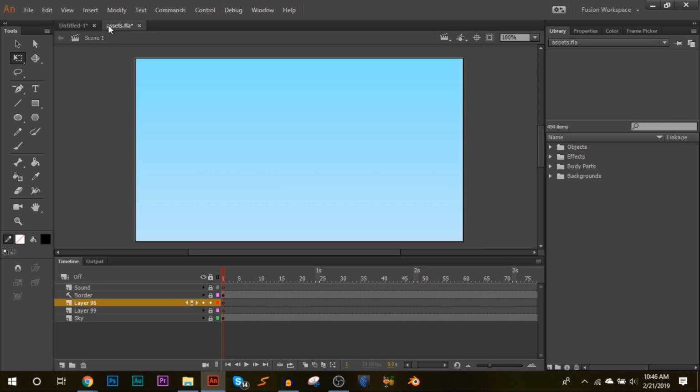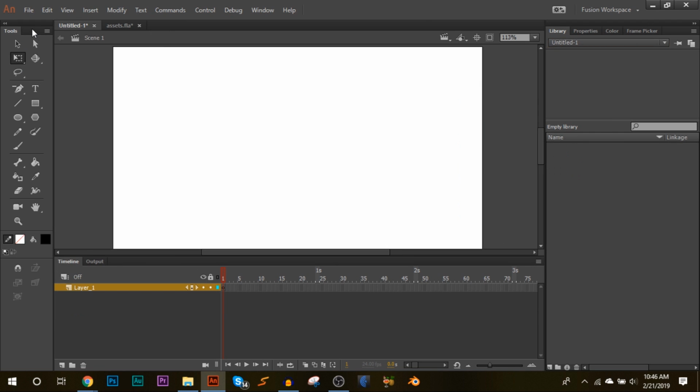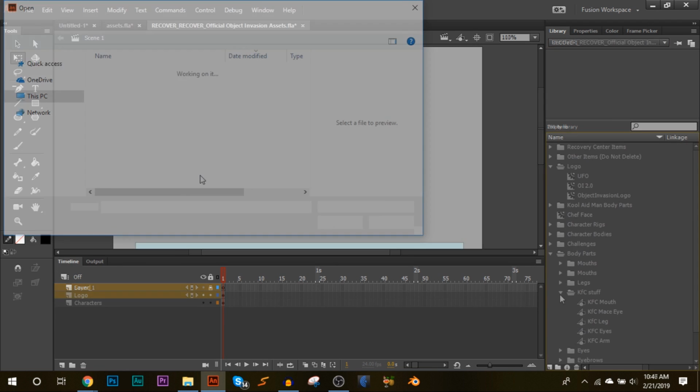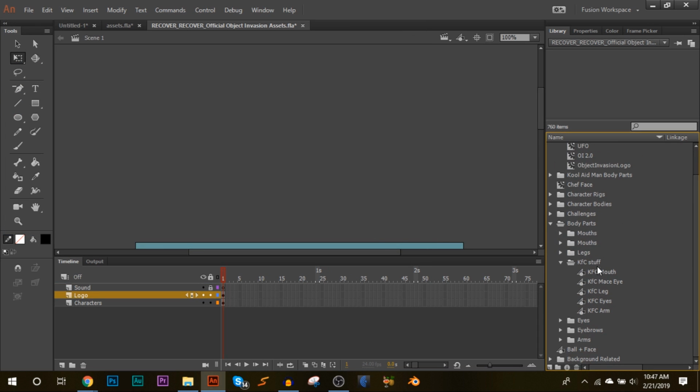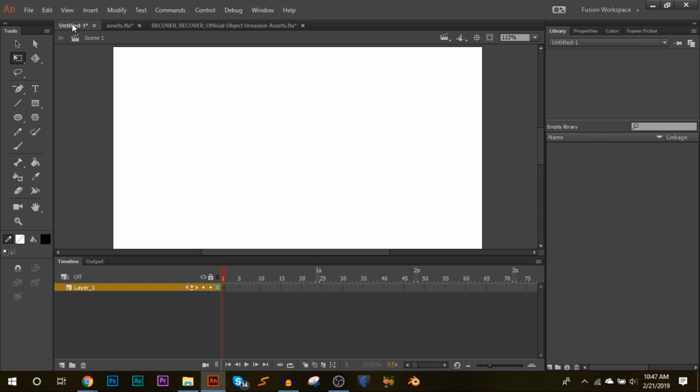So now that we have our assets here, I'm going to show you how to pose a character. Now actually to make our character, I'm going to use my keyframe caddy arms and legs and all that. Alright, so right here in my object invasion assets, let's copy everything, this KFC stuff, and just paste it in here.